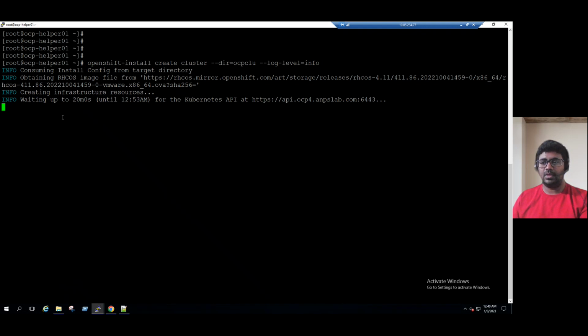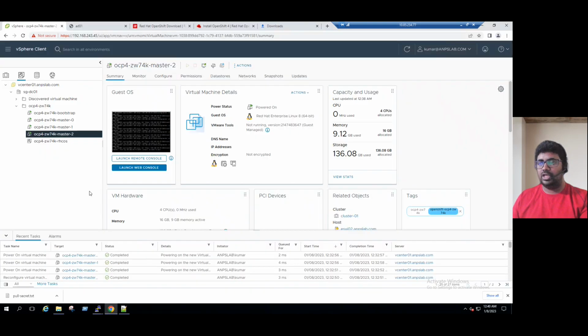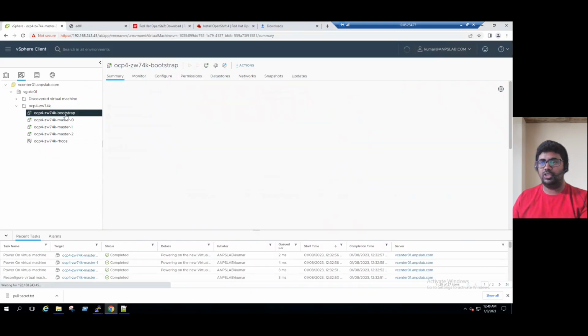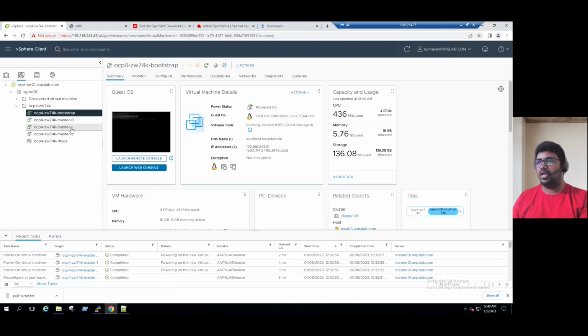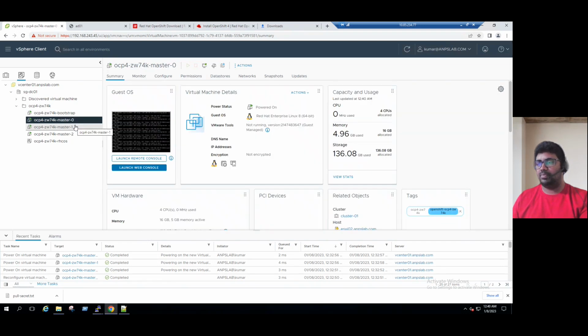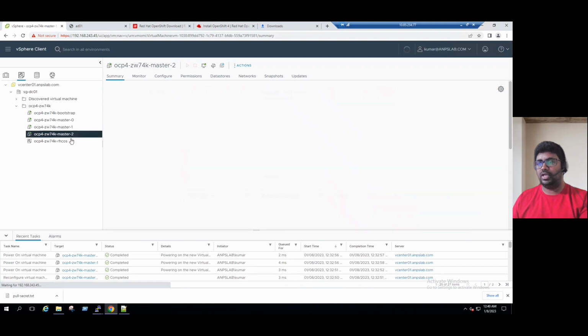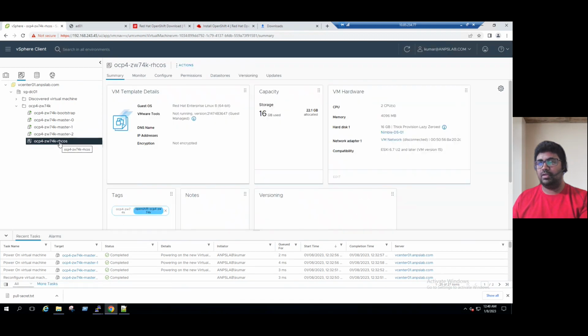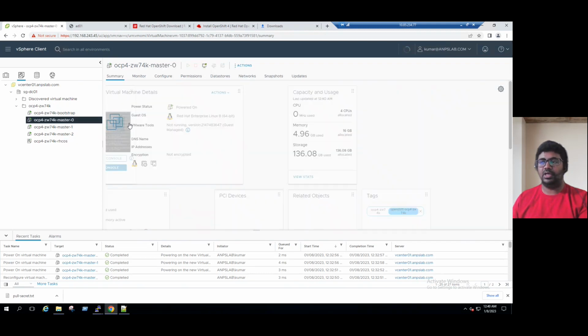Okay, and also infrastructure resources wise, the bootstrap is created and master nodes also completed, master node 01, and using this template it is also going to provision the worker nodes, but it may take some time. In the backend, some processes are still running.